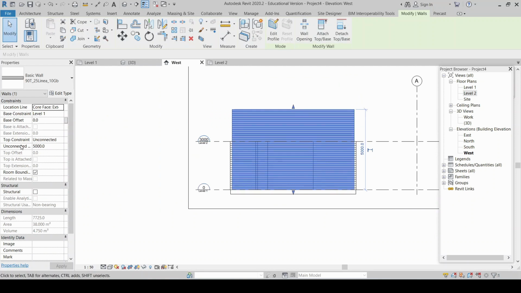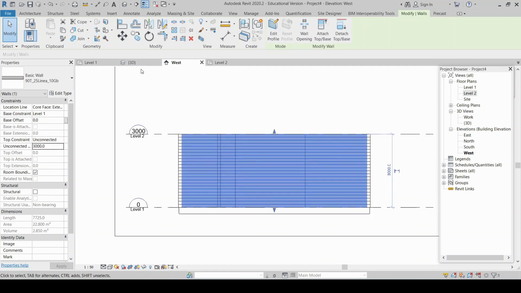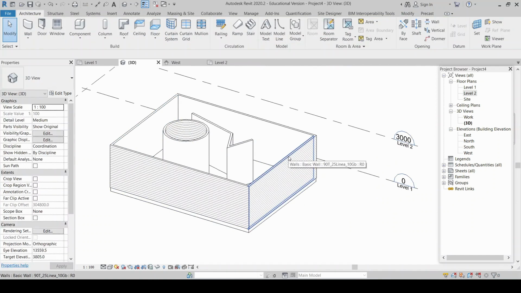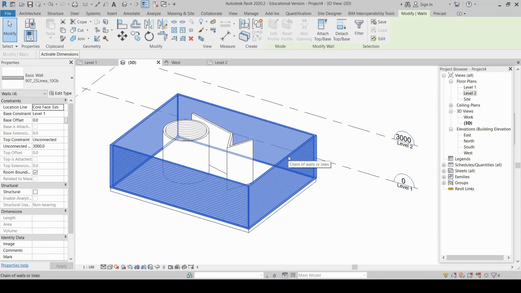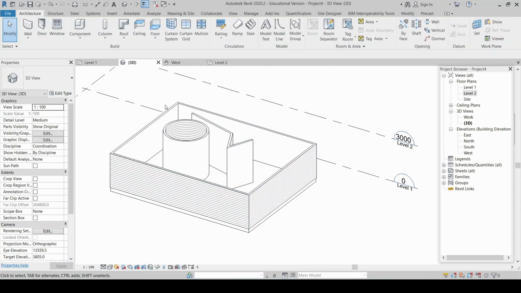Or in the properties panel, we can just adjust the height here. So we can put that back to 3 meters. If we want to do that to multiple walls at a time, if we go to a 3D view and hover over a wall and hit tab, it will show us all the walls that are connected. If we click on that, we get all those walls selected. And we can change all of those walls at once in our properties panel to a new height, and it will change them all to suit.